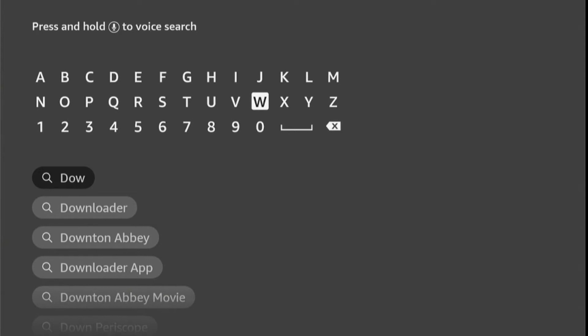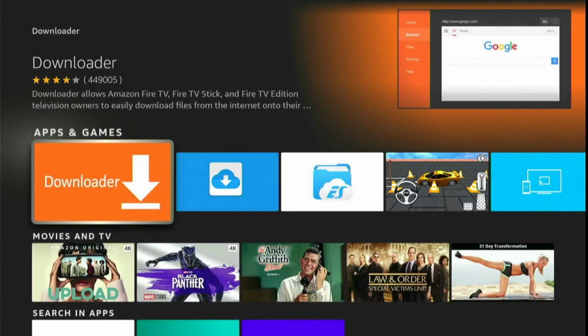When you type two or three letters, a suggestion list appears. So slide down and click on Downloader. And here click on the orange colored Downloader icon.